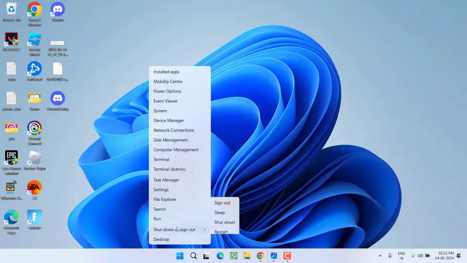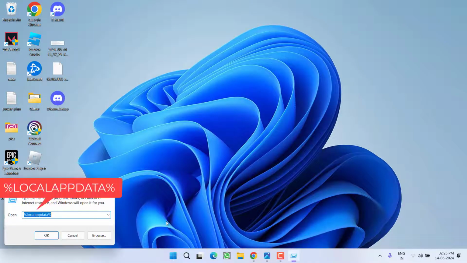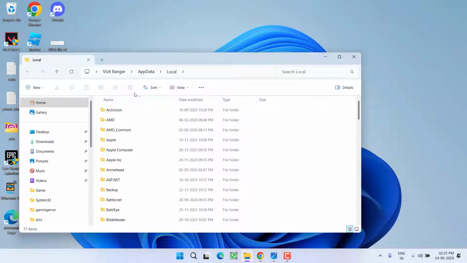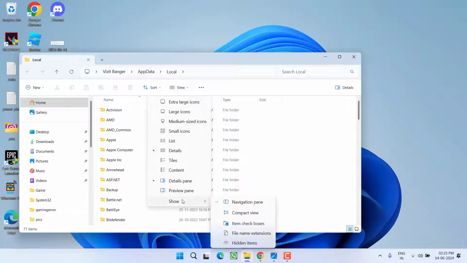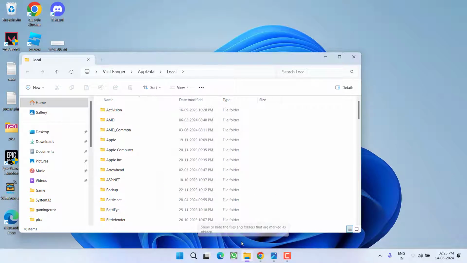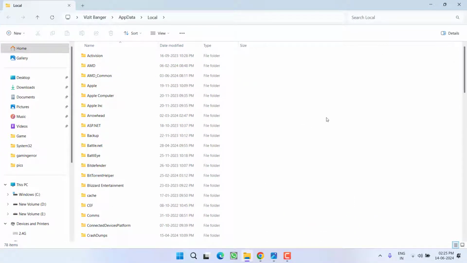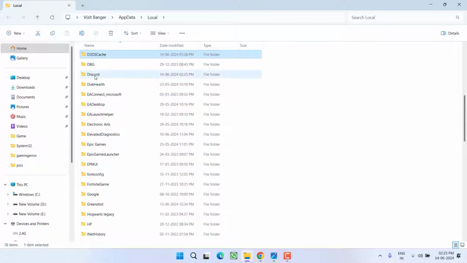Right click on the start menu, choose the option Run, type %localappdata% and then hit the Enter key. Here first click on the View tab and make sure under the Show option you check mark the option Hidden files, so that if any file is hidden, it will be visible in this folder. Now press the D key to find the Discord folder.